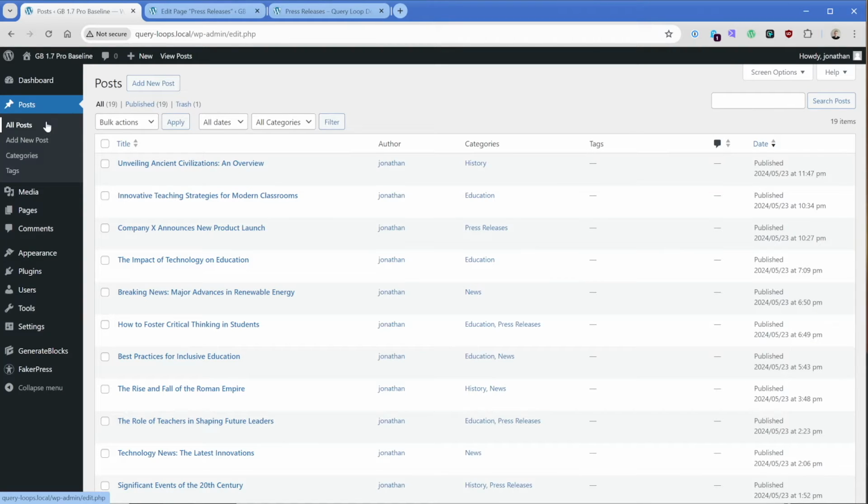And to make sure we're on the same page here, when I go to my posts in the back end, you can see we have a number of different categories. We have history, education, press releases, and some others. And what I've done on that page is bring in only the posts from that press releases category. So this is actually quite easy to do, and we can make this even more dynamic in a later video.